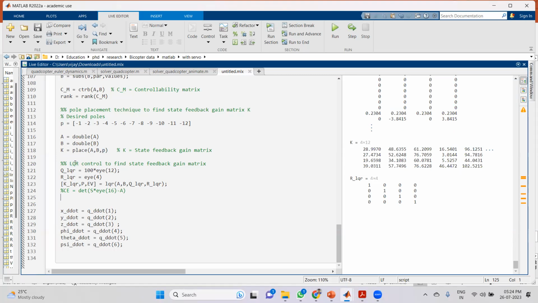If you want to use the LQR method, you have to define some weighting matrices. This R and Q are weighting matrices. It has some weight with it. So we'll use the LQR function. With A, B and the weighting matrices, we'll use the LQR function so that we'll get K LQR.